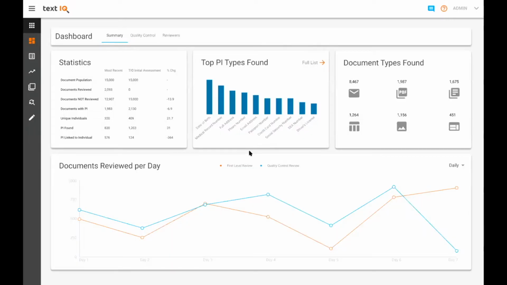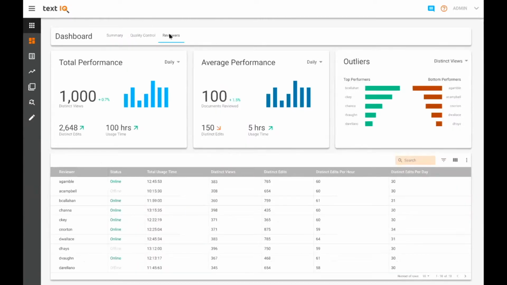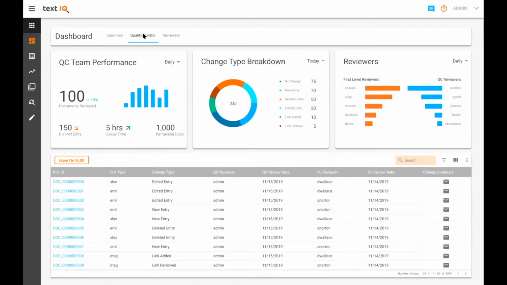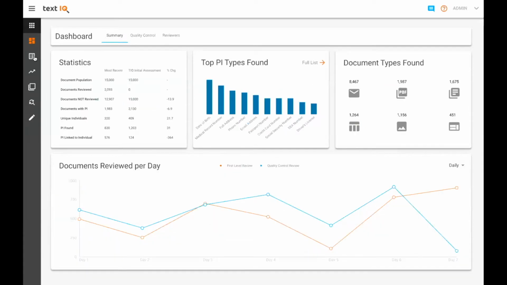But they would log in, and the first thing they would see is our project management dashboards. So an overview of what sort of progress has been made so far, how many documents have been processed, what sort of documents have been found, is it email, is it PDF? And you can also get a good sense of your reviewer performance. So how many reviewers do I have? How many edits are they making per day? What sort of progress are they making? And you can also get a good sense of the quality control that's going on here as well. So how many times has the machine been corrected and what sort of corrections have been made? So a great view for the project lead to get a sense of the progress.